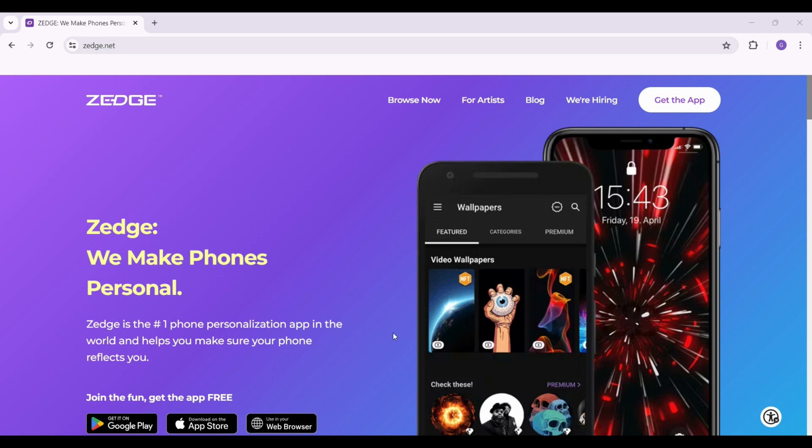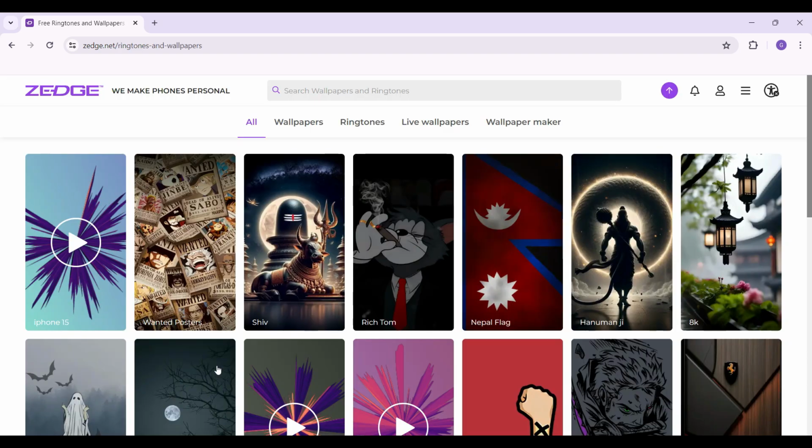And from here, what we need to do is simply click on Browse Now. The button's right here on the nav bar. Simply click on it. Then this page will open up. Right here you can see many things like wallpapers and everything. But right now, we simply want to create an account.